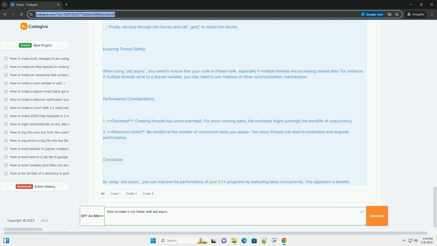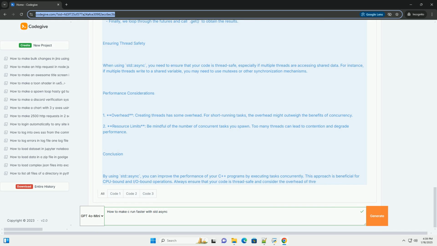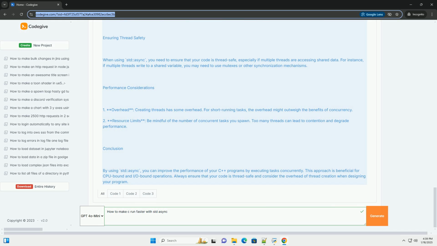When to use std::async? 1. CPU-bound tasks, if your tasks are computationally intensive and can run in parallel. 2. I/O-bound tasks, if your tasks involve waiting for I/O operations, like file reading or network requests, which can be executed concurrently. Example use case: parallel computation of factorials.